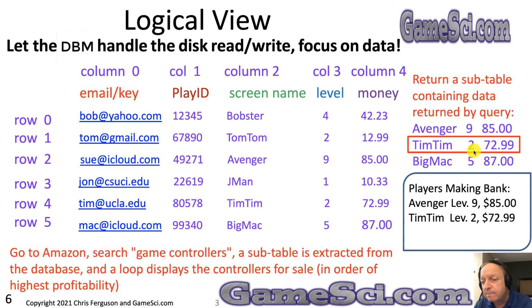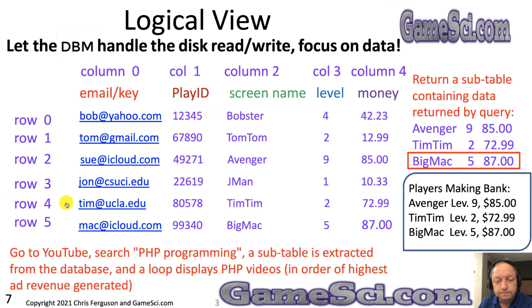And Tim on level 2 has got $72.99. All of these are the people with money greater than 50. Keep looping through my subtable that was returned by my query, and there's a third record that was returned from the overall database. Big Mac on level 5 has $87 in the bank, so we'll print out the results there.